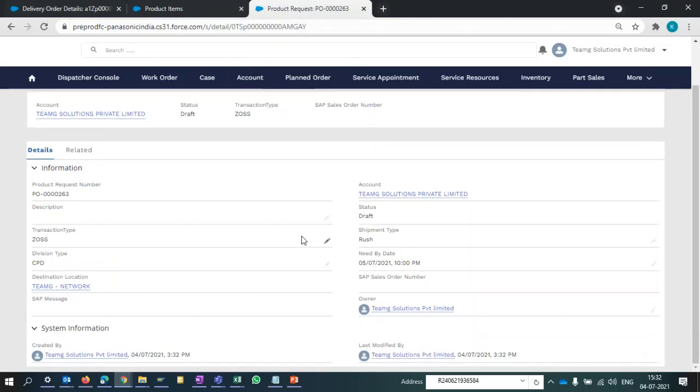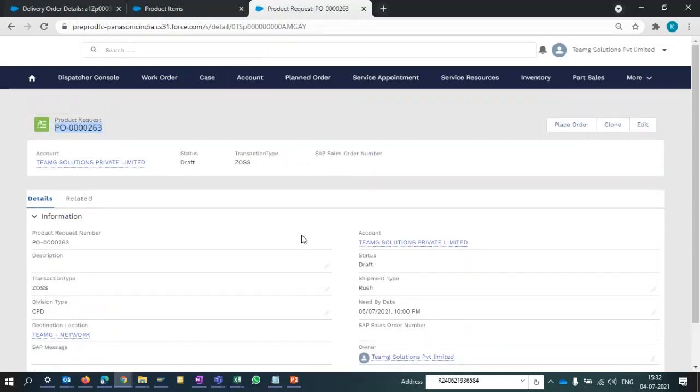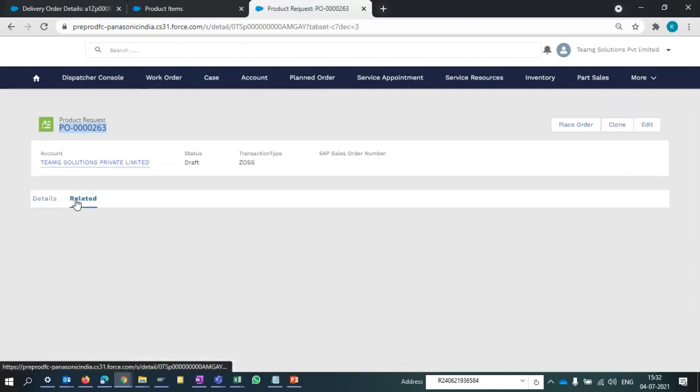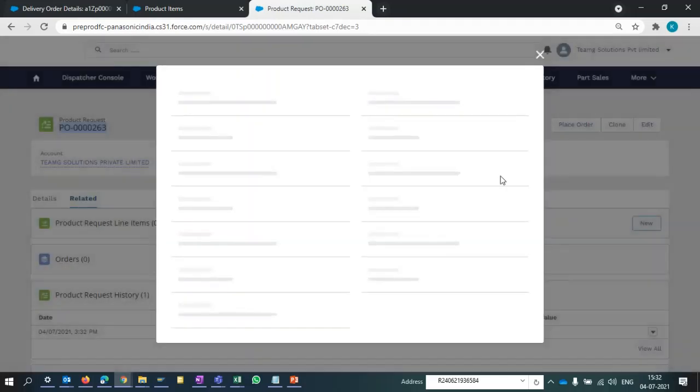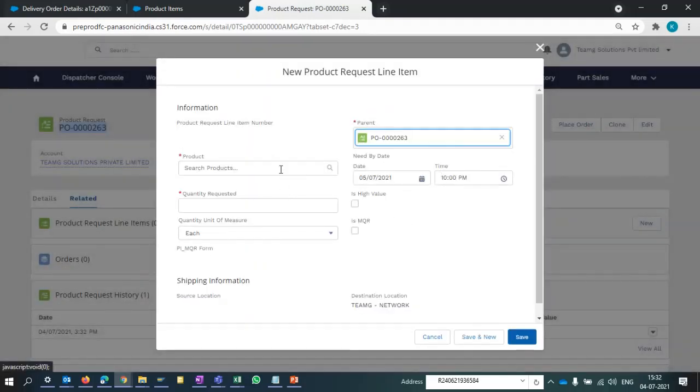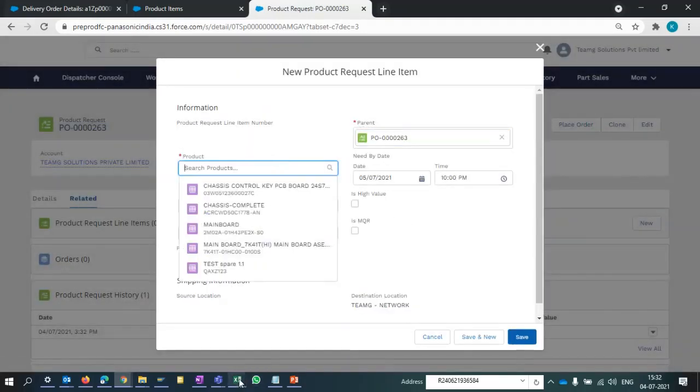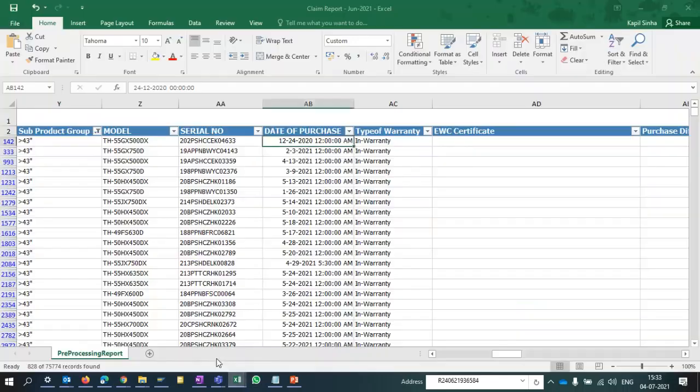Now what do I have to add inside this plan order? What we have to add in the plan order is the part. Okay. So in related you have to go in Salesforce and click on the product request line icon. Just click on new. So in product request, here you have to enter the part number. Let me search any part number. Okay.